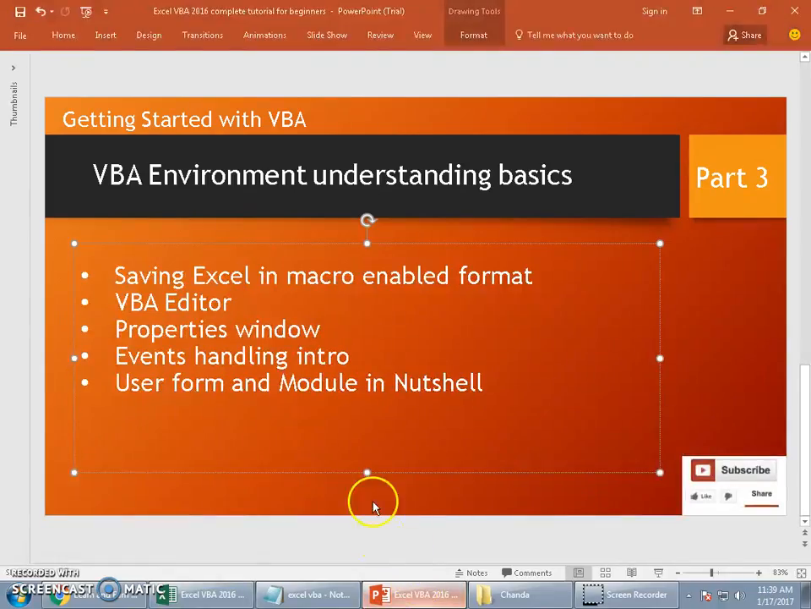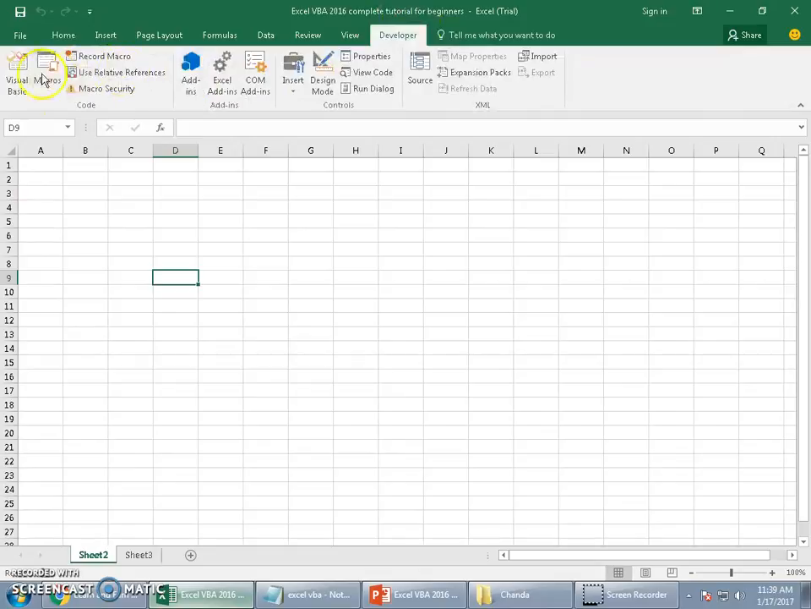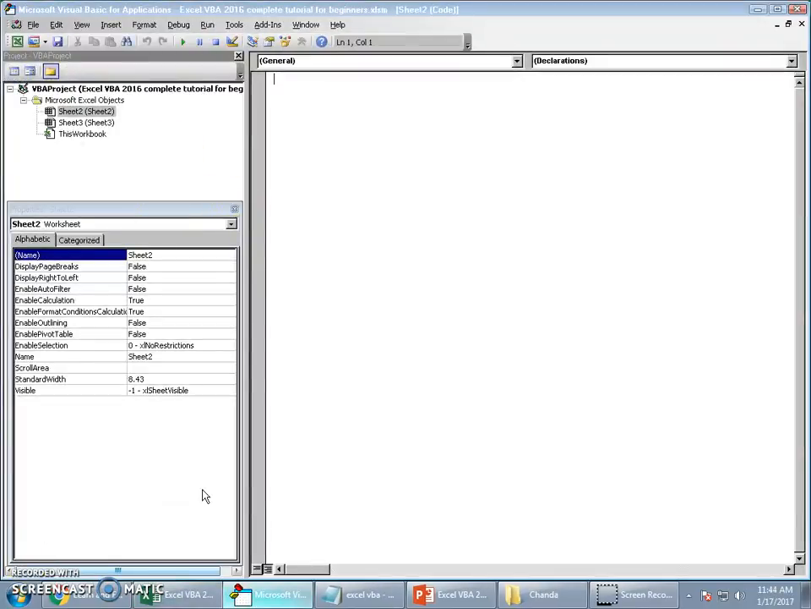Now moving on to the last topic in this video, user form and module in a nutshell. Now, what is a user form? Let me go back to the Visual Basic Editor. Generally, a user form is a form which will have a button, a text box, a radio button, a submit button, and close, minimize, and maximize buttons, etc. They are very useful, colorful, attractive, and you can build very interactive applications using Excel, which I'll be teaching you during the example session at the end of the tutorial.